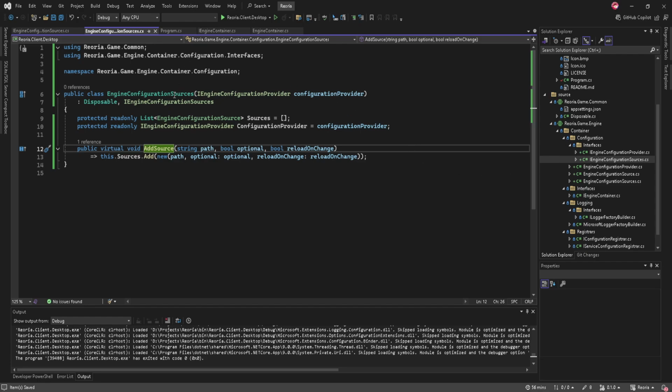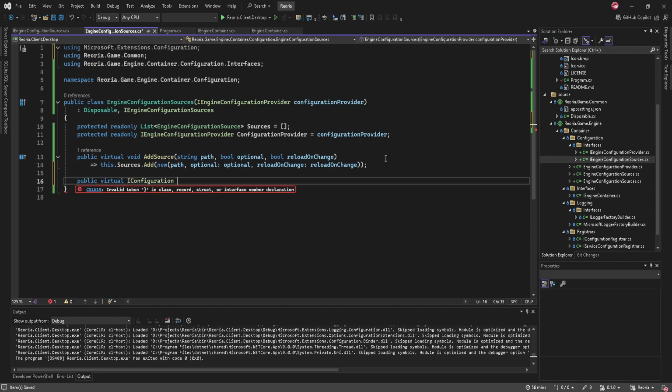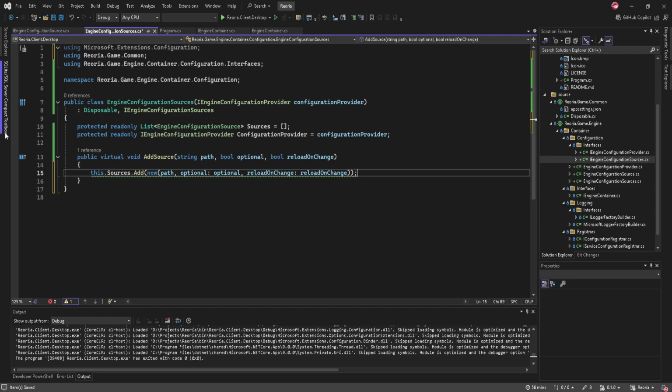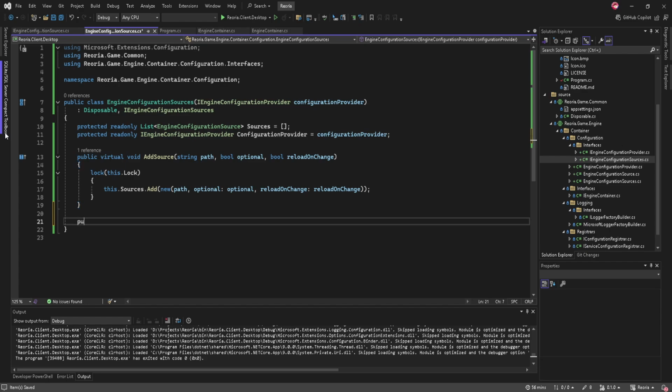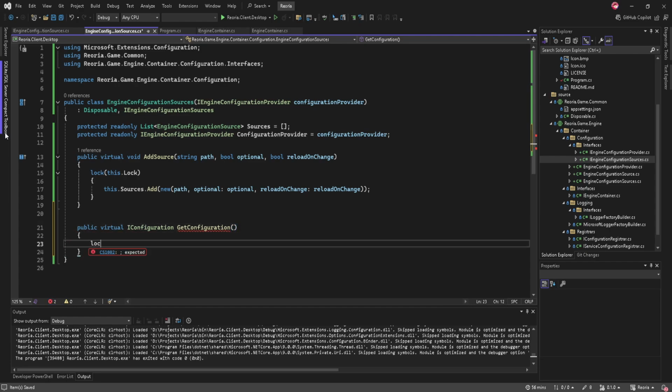Anyway, the main fun is going to come in the next function. Public virtual, not void, configuration. Also, I need to make this a little more effective. I need to make this thread safe, so a block body. Anyway, public virtual configuration GetConfiguration, no parameters. Loop. And then we do block.